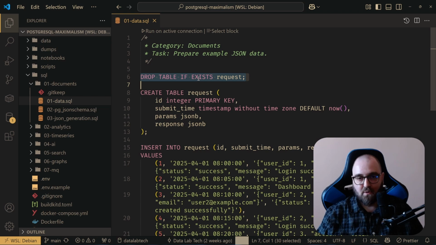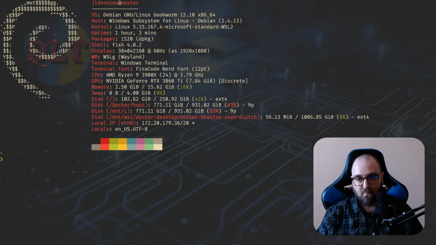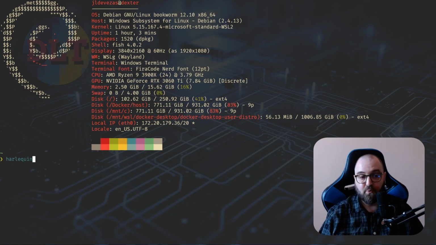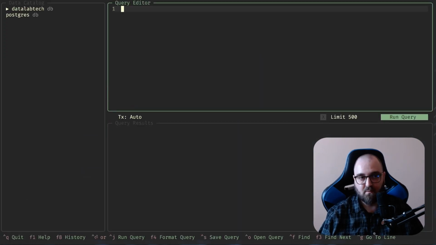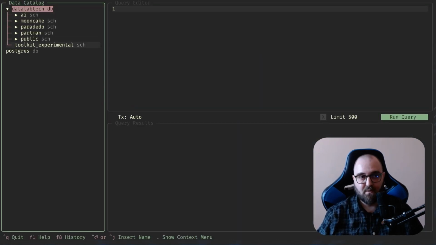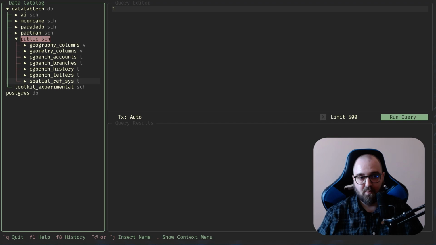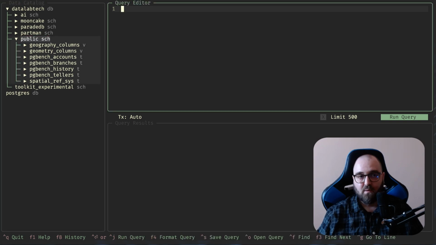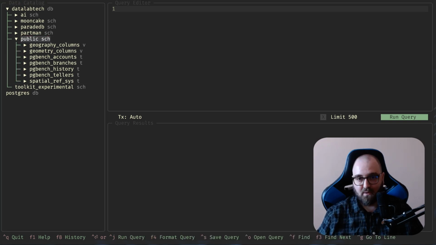We'll be using Harlequin, which is a command line client, to test this out. So let's go into here. I have pre-configured Harlequin to connect to our Data Lab Tech database. You'll see a bunch of schemas for the installed extensions, and under public you'll also see a few tables and views, but we'll begin by creating our own.